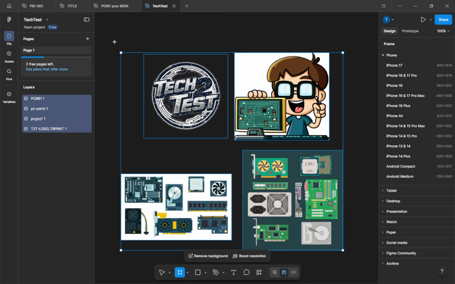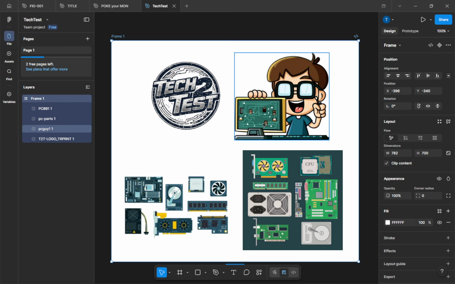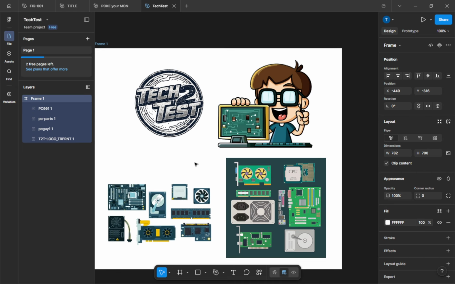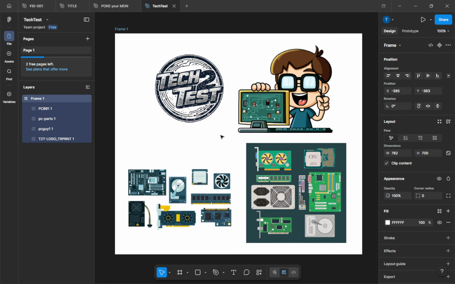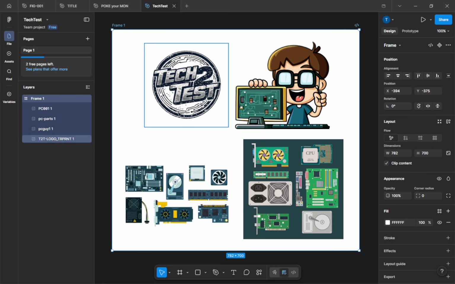It doesn't change the appearance of your design, it simply places those layers under a single parent with a defined boundary. What you'll notice now is that your elements move together because they share the same container. The frame gives you a controllable box you can resize, position, and align.